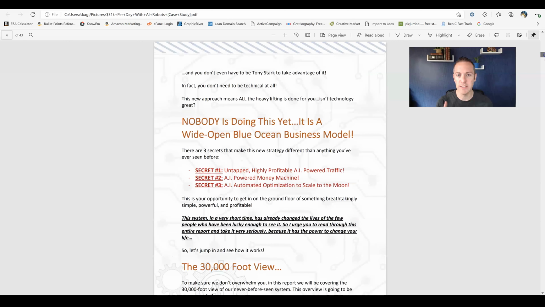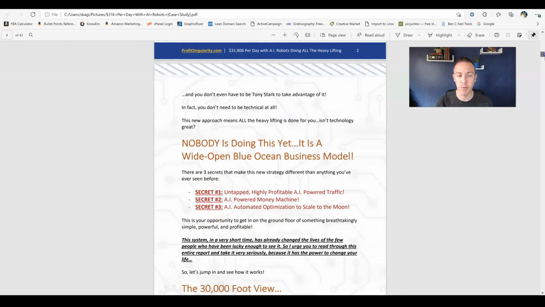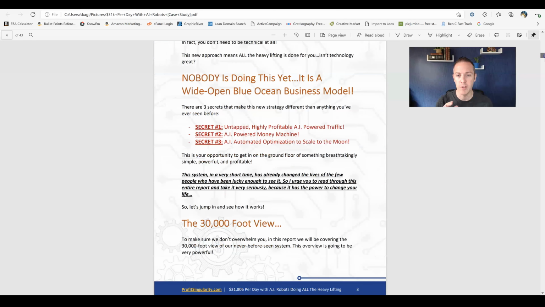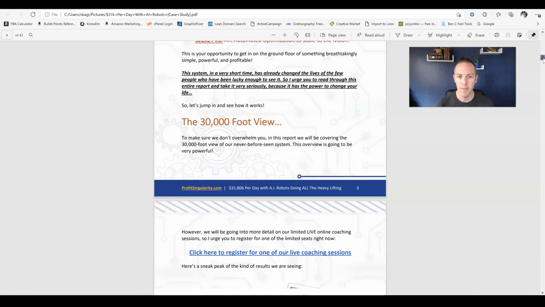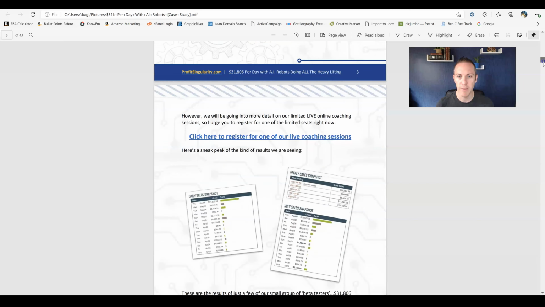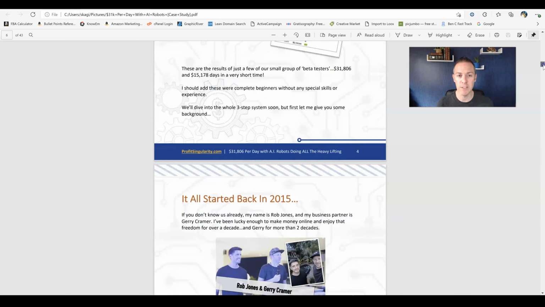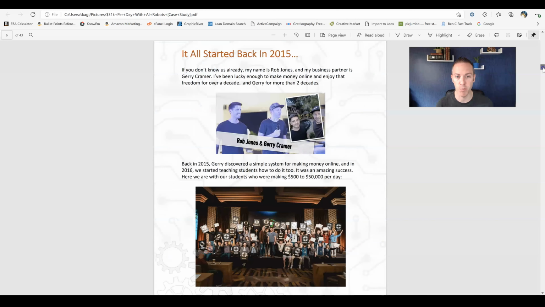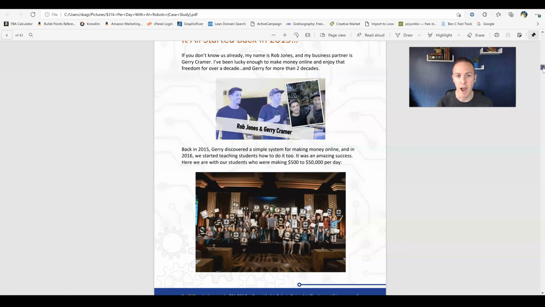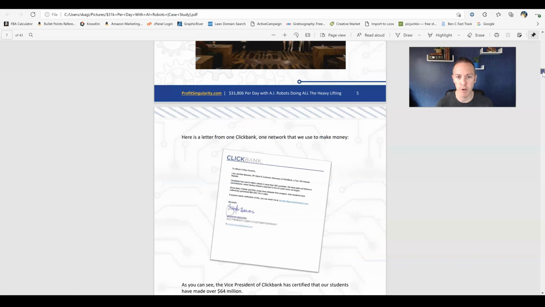I'm going to jump through the PDF real quick, okay, to only the important parts, which are these three things that we see right here, secrets 1, 2, and 3: where to get this super awesome traffic, what an AI powered money machine is, and then the optimization to scale to the moon, okay? The total overview, okay, that leads to results like this, and I'm not going to cover these a lot because you can read the PDF for yourself, and I don't want this just to be a review of people's results, okay? Here's two of the creators, Rob Jones and Jerry Kramer.